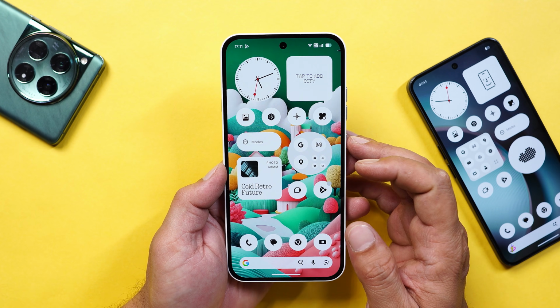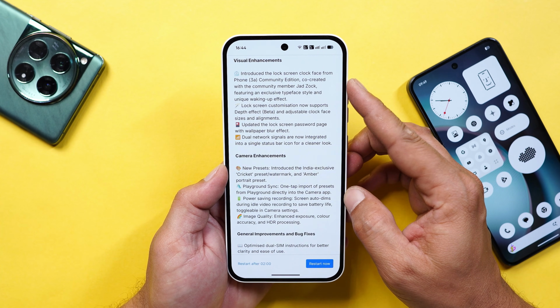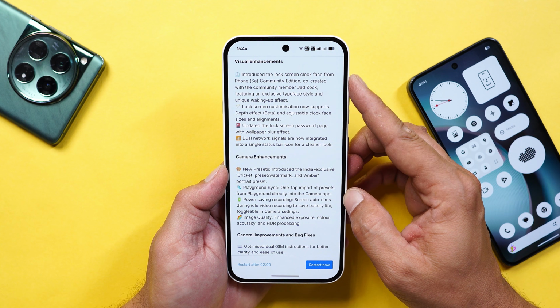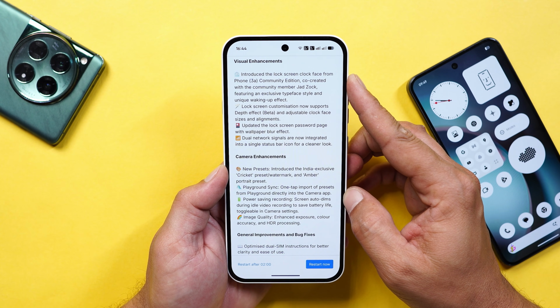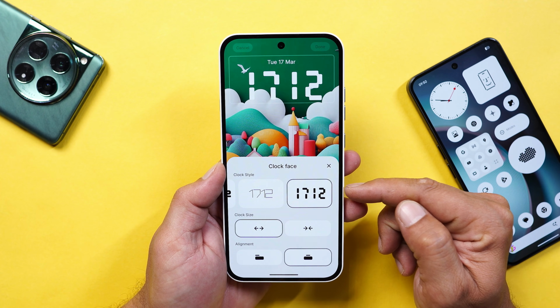One thing which I really liked this time, Nothing has given options to customize the lock screen now. And if you see here, they have also mentioned that in the changelog. So the first one is they have introduced the lock screen clock face from the Nothing Phone 3a Community Edition. Let me show you that. So this is that new clock style which they have introduced.